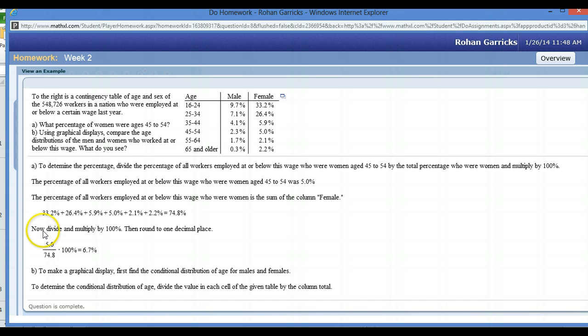So then we have to calculate the percentage of all women that were employed in that range, which is going to be summing everything that's here, which is what is done for you here. So the total is 74.8. Now you divide that 5, which is the amount between 45 and 54, dividing 5 by 74.8, and you end up with 6.7%.